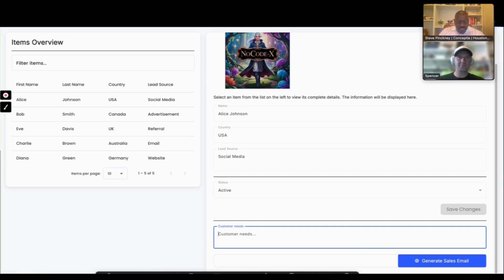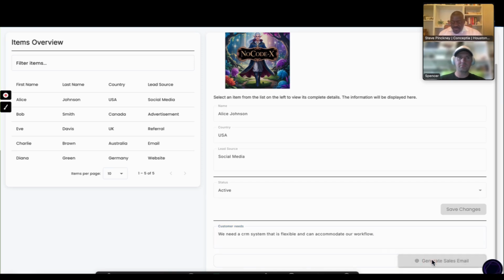Oops, I thought I'd save that. Well, let's see. We need a CRM system that is flexible, can accommodate our workflow. I don't know if I got that spelled right, but we're going to go with it. And then click generate sales email. And we wait a second or three.